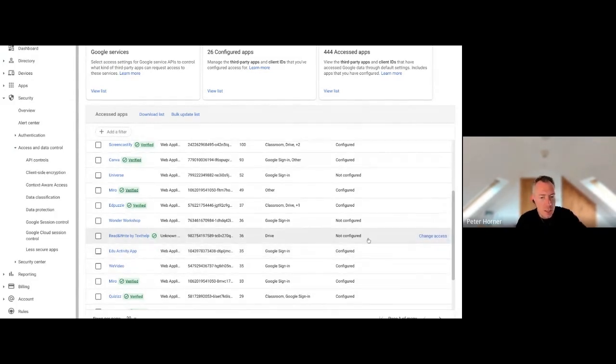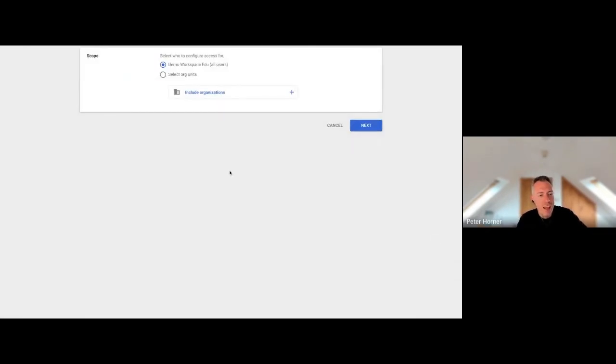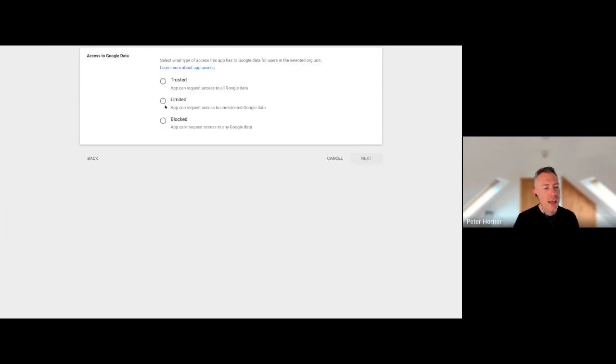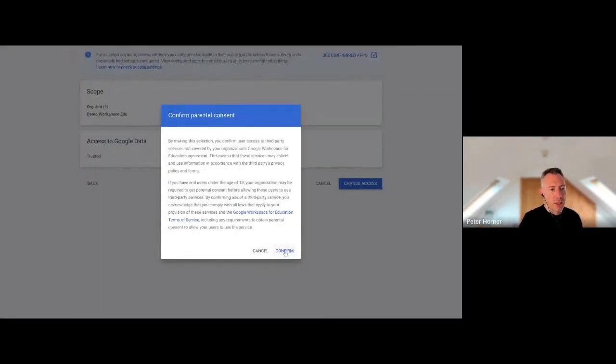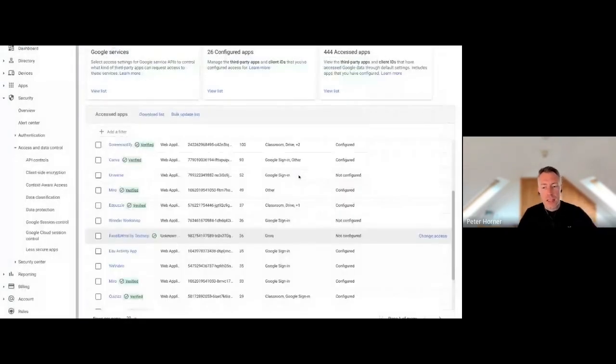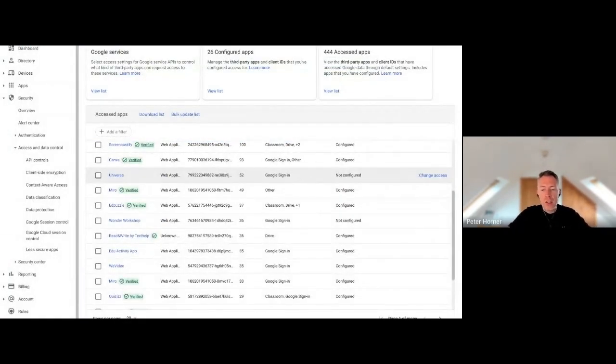So to do that, all I need to do is select change access. I can select whether I want to change access for the whole domain or just a particular OU, but I want everyone to use this on a domain. So let's select everyone and hit next. And then I can select trusted. I can select limited, where it can only use unrestricted Google data. I'll go into that a little bit more in a second, or I can block it. But in this case, let's select trusted. Press next and then select change access, and hit confirm. So now I've done that, all users on my domain, including under 18s, will be able to continue to use that app.